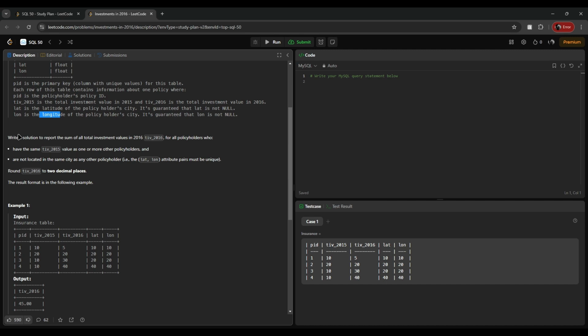Okay. So we need to write a solution to report the sum of all total investment values in 2016 for all policy holders who have the same TIV 2015 values as one or more other policy holders and are not located in the same city as any other policy holder. That is, the lat and lon attribute pair must be unique. Okay. And round the TIV 2016 to 2 decimal places.